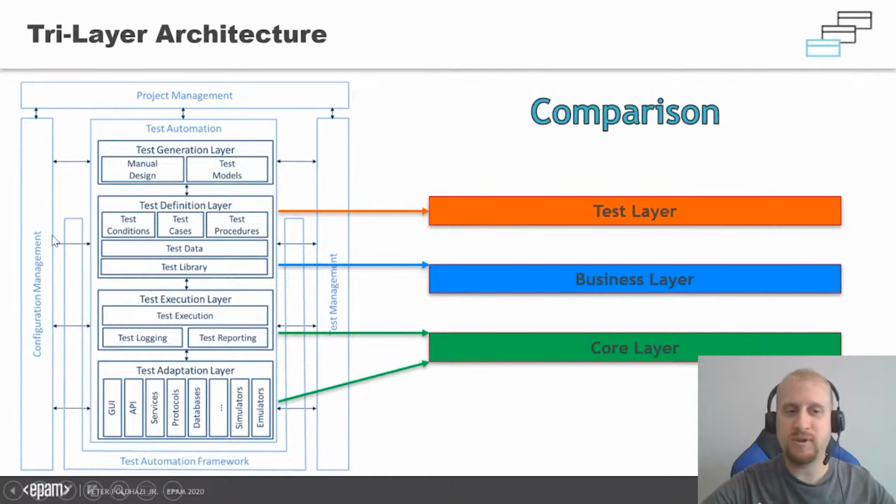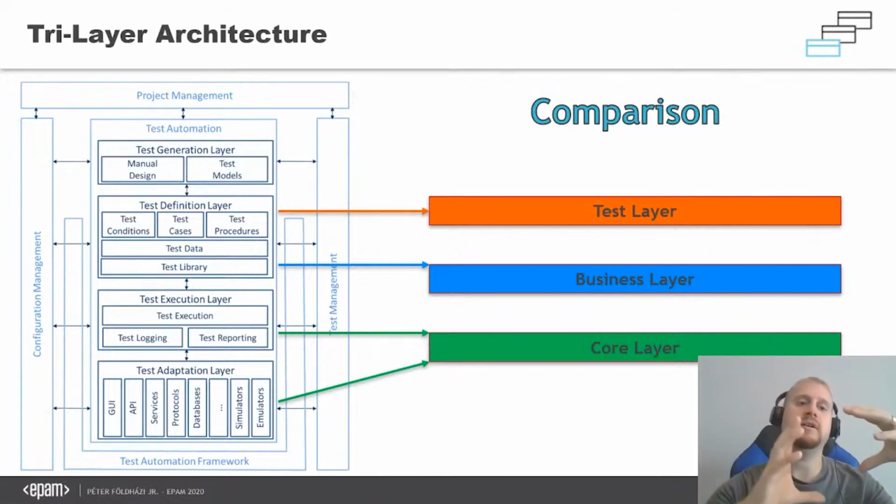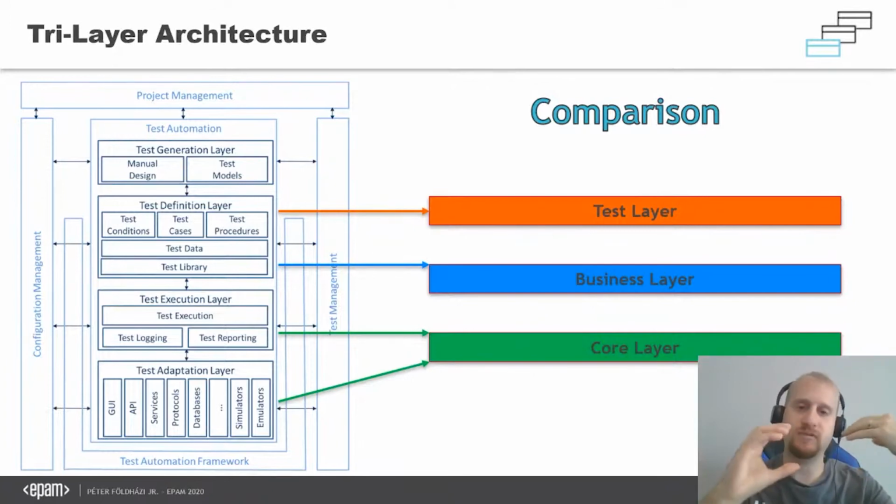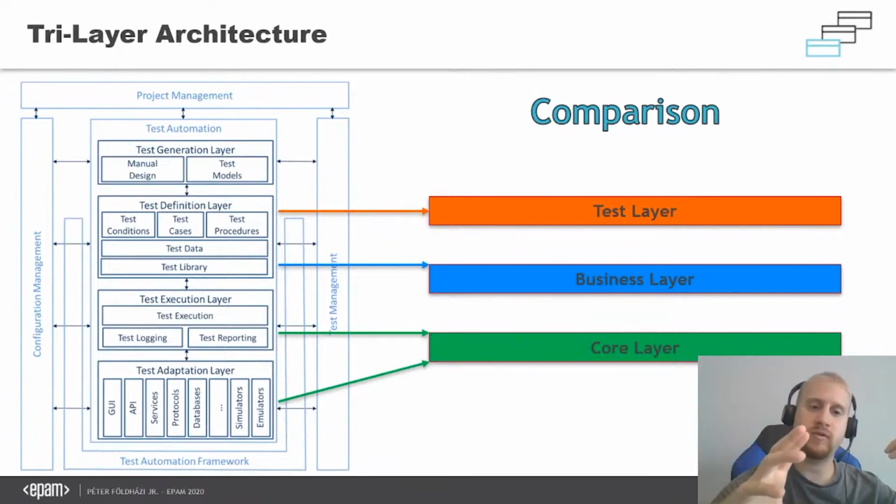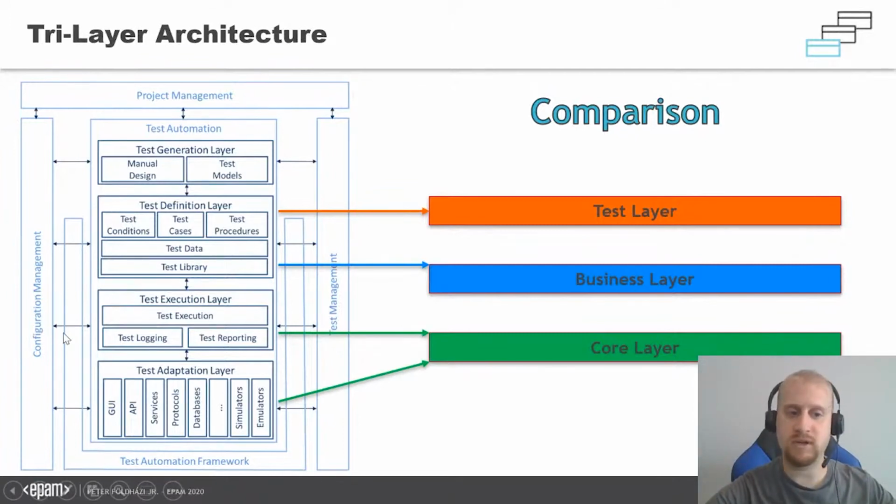So that's all up to configuration management. And I didn't include it in the tri-layer test architecture because I think that's not part of the test framework. That's interconnected to the test framework, just like how ISTQB defined it as well. This is part of the test automation framework, these four layers, and everything else is interconnected to it.